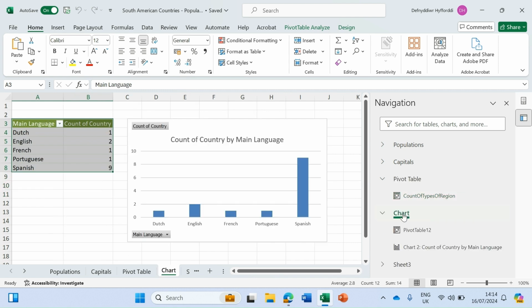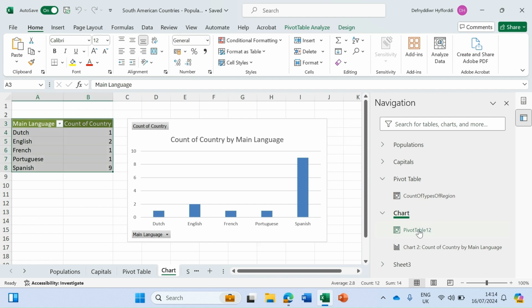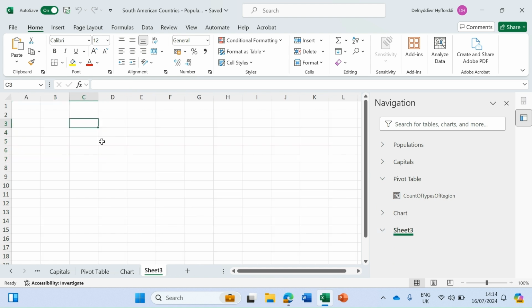Again, moving on, we'll go to the chart, and you can see that within the chart we have two items here. One is the chart, which has been created, which is the count of country by main language. You can see here that Spanish is by far the biggest one, but also when I created this chart, the pivot table was created in order to be the base data for this chart. And finally, we can see that sheet 3 is completely empty. There's nothing in there. So in the navigation pane, nothing is showing up as we would expect.